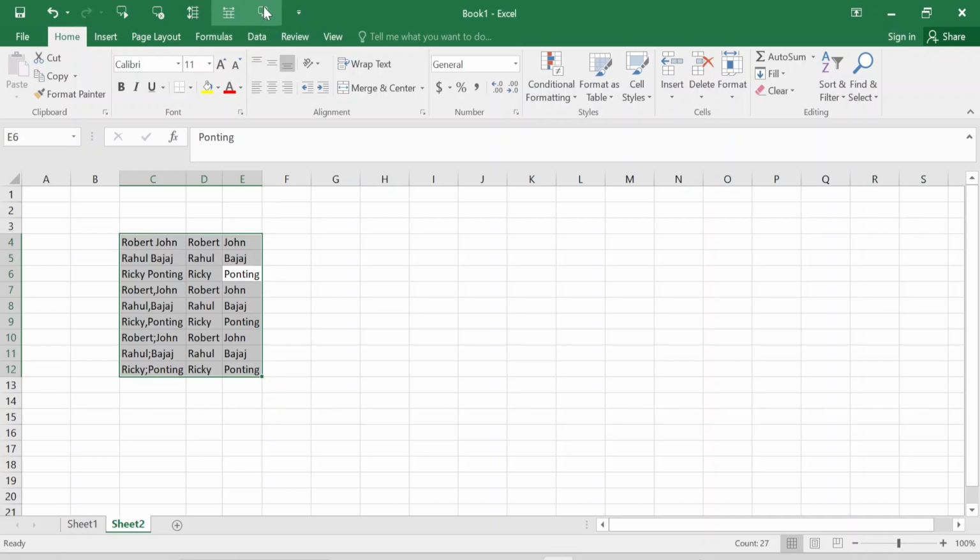Now the next option is Speak Cells on Enter. You click it here, and cells will now be spoken on Enter. Once you press Enter, it will read. See here: Robert, John, Rahul, Bajaj, Ricky Ponting, Robert, John. It helps you understand what you wrote and what the pronunciation is.